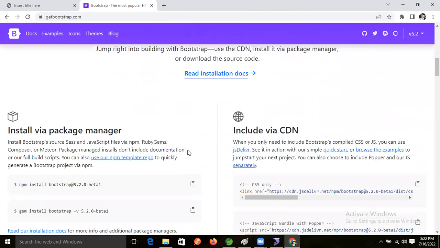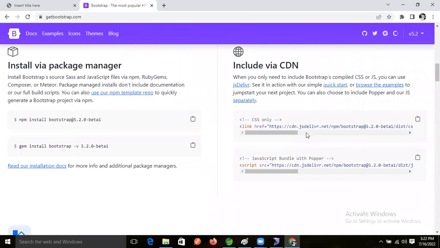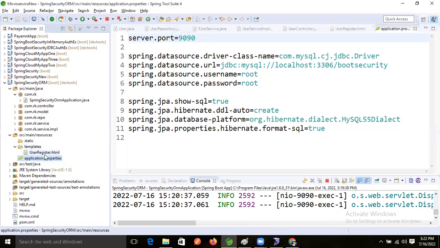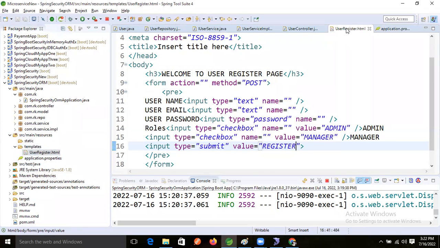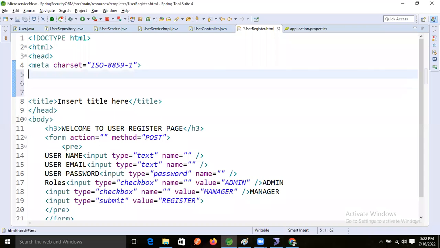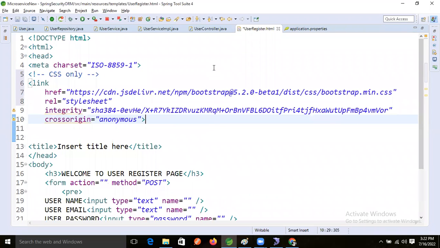And here, including with a CDN, right? Yeah, including the CDN. Just copy this one, and open our application and go inside that. Open this user page and go inside that header section, and just simply paste it, please. Just simply paste that one.